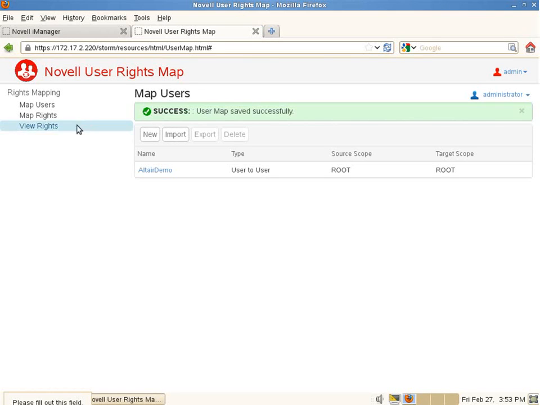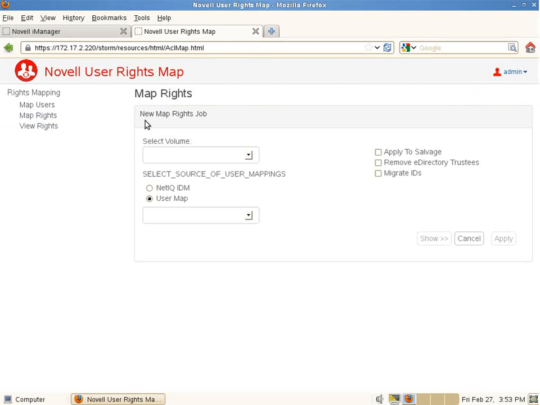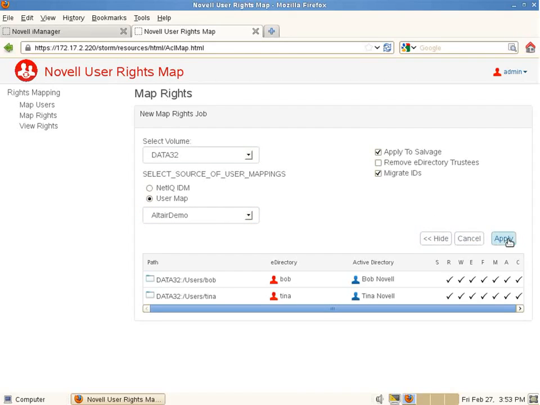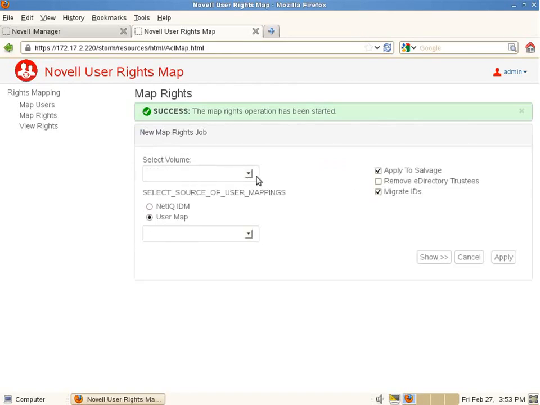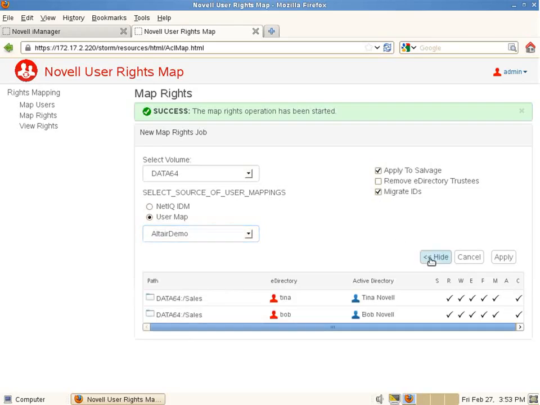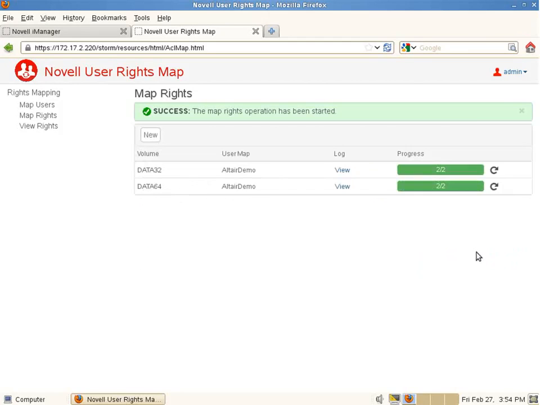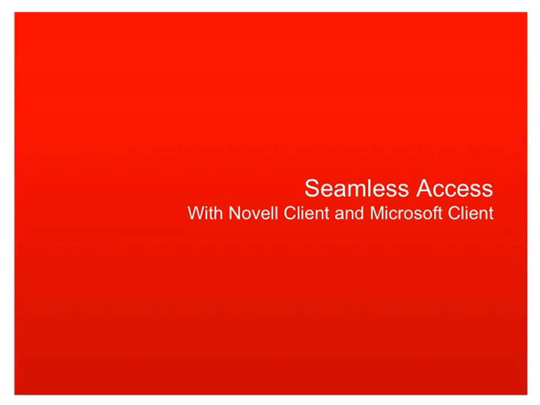Now that we know which users in eDirectory correspond to which users in Active Directory, we're ready to go ahead and map the rights on the volumes. First, we select the Map Rights feature and then select the volumes which we wish to match. We select the corresponding user map that accompanies these volumes and then select how we want to apply the rights. Do we want to simply map the users from eDirectory to Active Directory, or also remove the rights from eDirectory users?